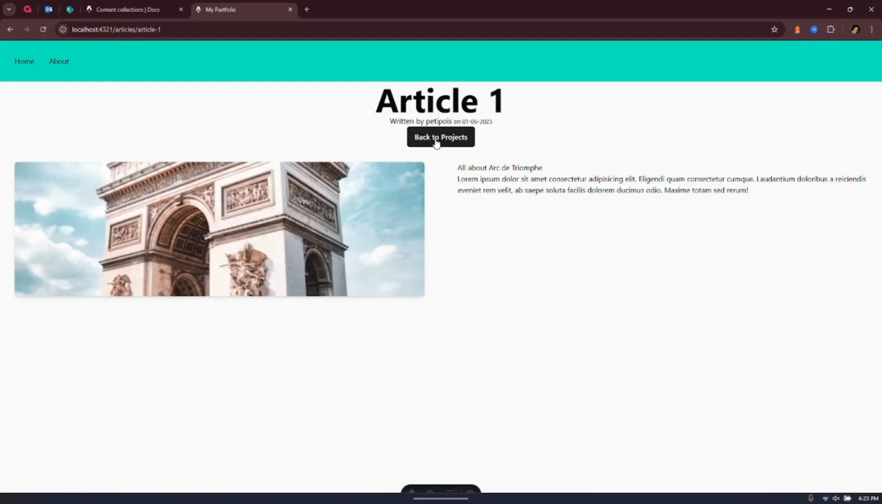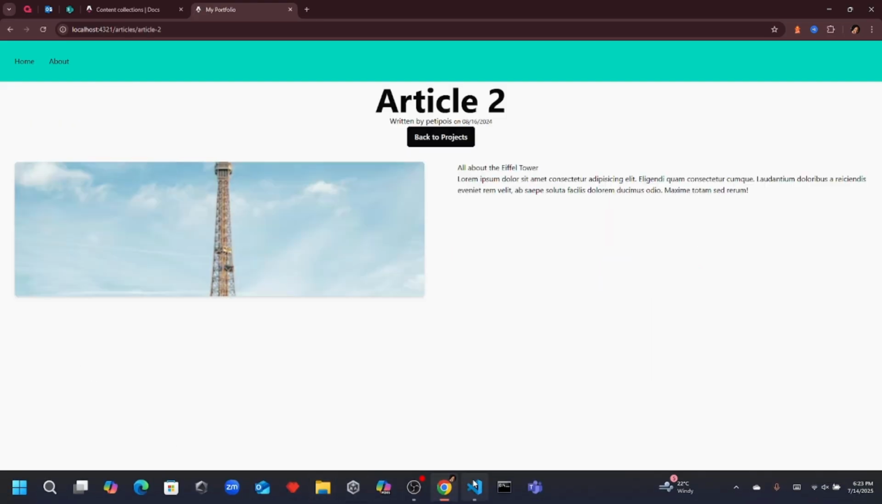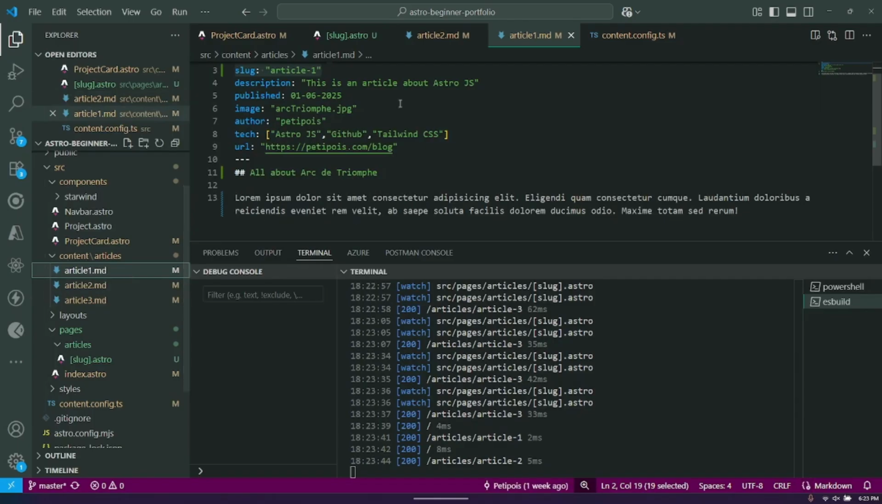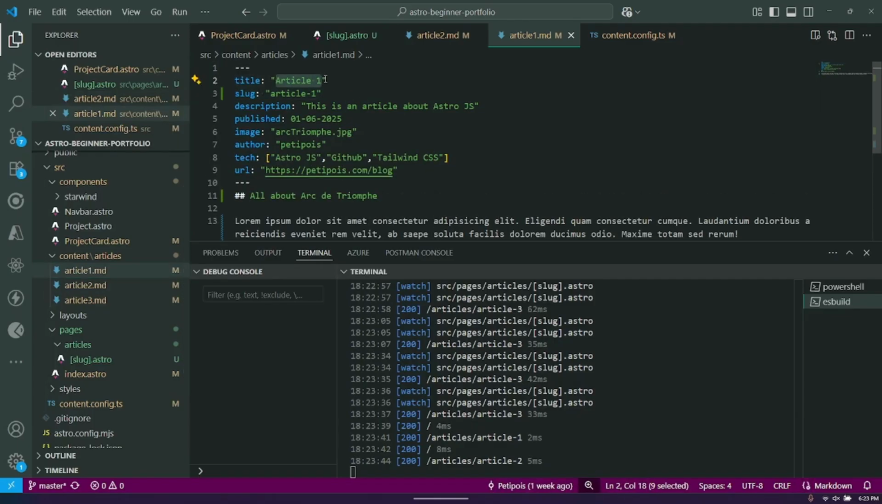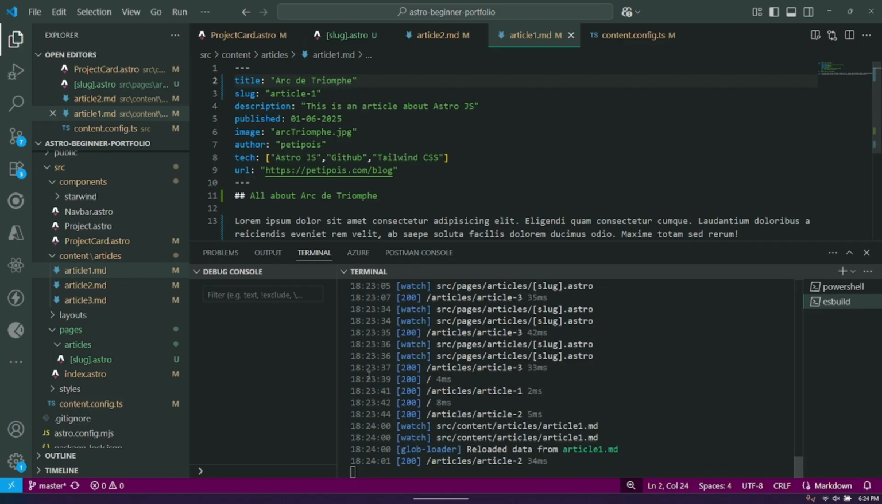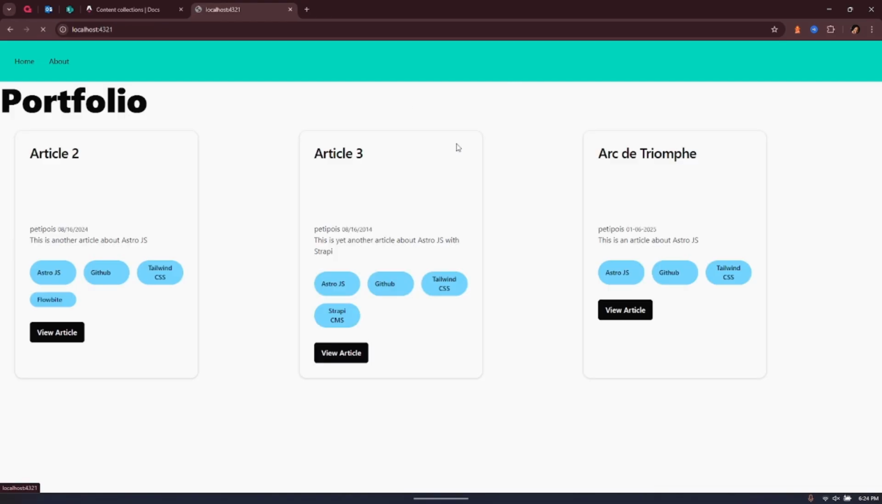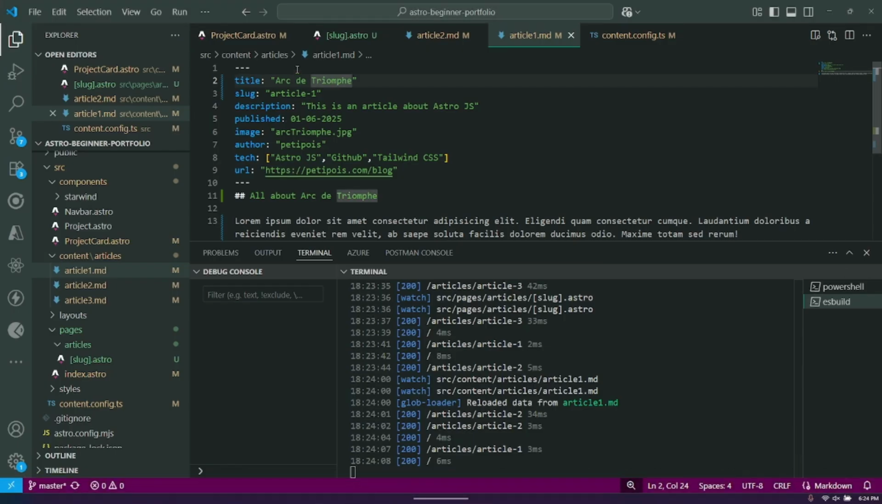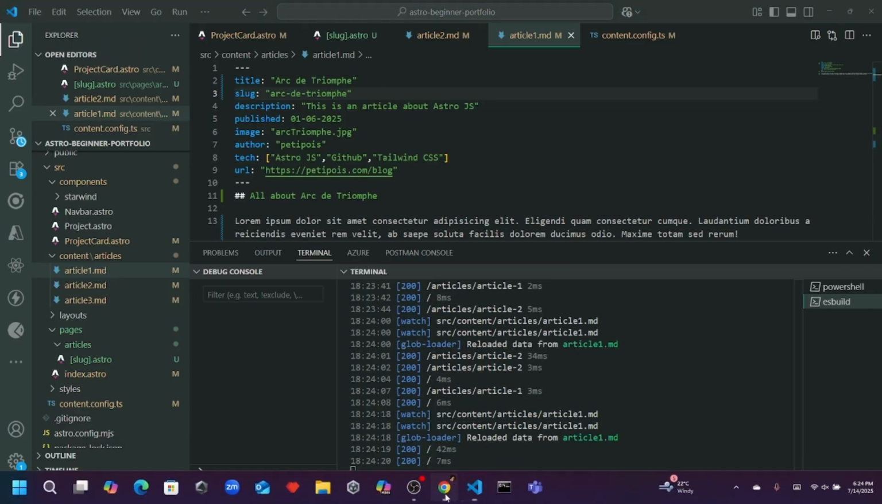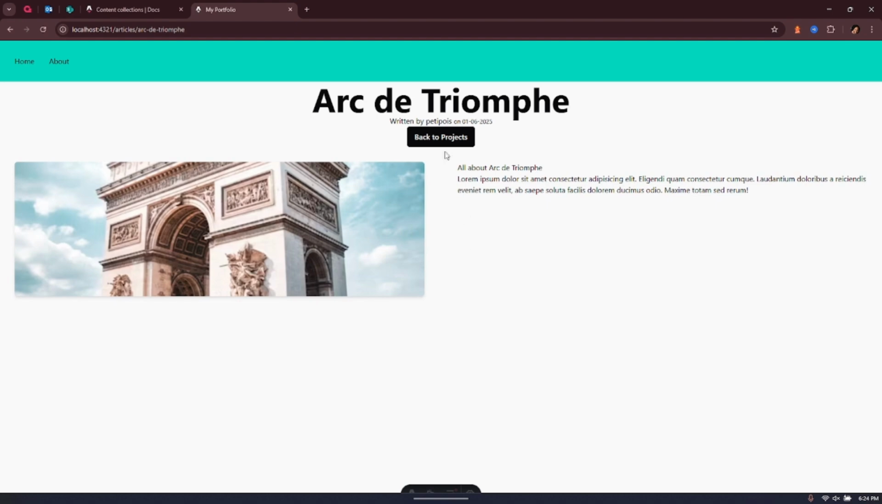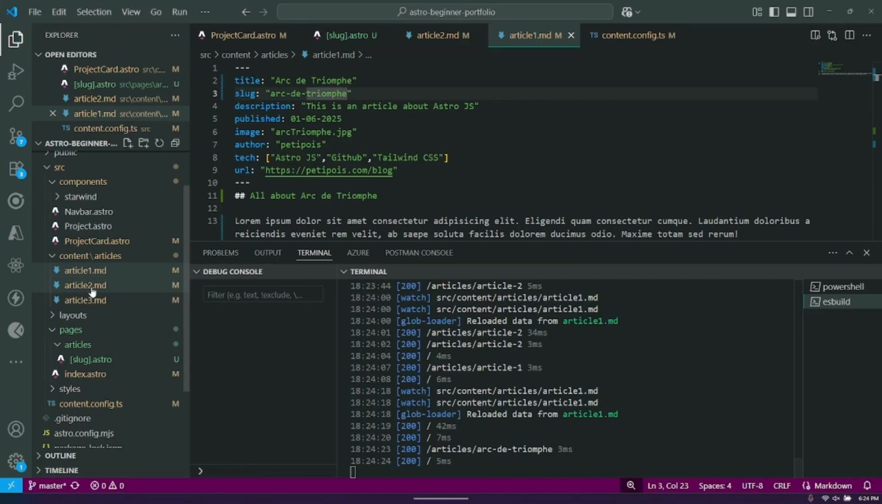So if we view this one, we've got article 1, article 2, and if for some reason we actually change it, so we're going to say this is, the title is Arc de Triomphe, and we go here, back to projects, we go to, it changes here, Arc de Triomphe, and we can say this is Arc de Triomphe, and it gets updated here, so we know it will always correspond to whatever you've got written here.